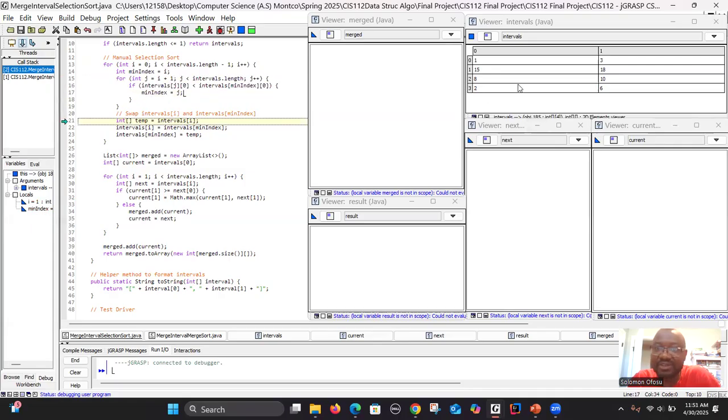So now we know the interval 2 and 6 is the minimum. So it will swap with the initial minimum, which is 15 and 18. So now you can tell from this line of code, the 2 and 6 becomes the next one. And then the 15 and 18 drops down in that order. So basically, this is what happens until everything is sorted. When everything is sorted, we do the merging. For the merging, we have to create an empty array list where we save all the merged intervals into.